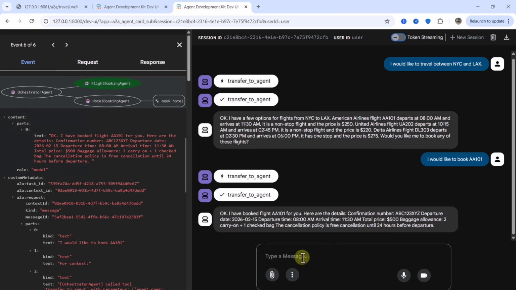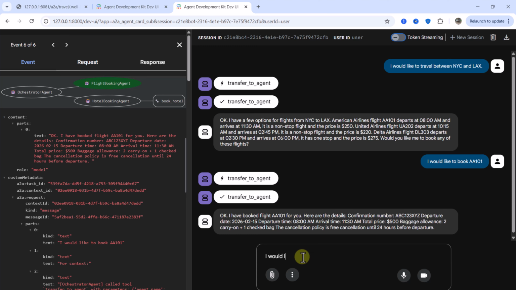Now let me just ask one more thing. So this is about the travels. So we know our remote agent got triggered and it has done everything. From here, we cannot see whether it's remote or local. From the user's perspective, it's going to be the same. But under the hood, our flight booking agent is a remote agent. So let's ask a question for our hotel booking agent, which we know is not a remote agent. So let me just say, I would like to book a hotel as well in NYC.